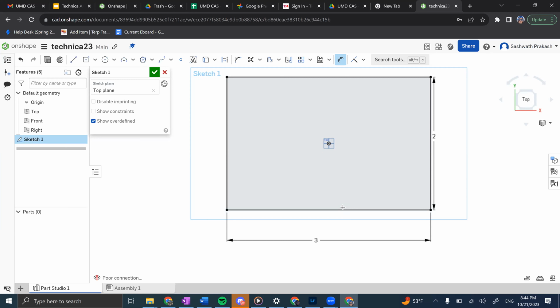And that's an extra constraint that we don't need, so we should delete that. Either one you can delete. Awesome. Okay, so we have made our first sketch, which means we can turn it into a 3D object.